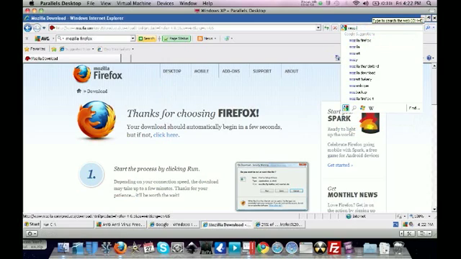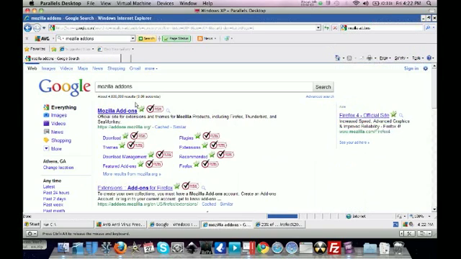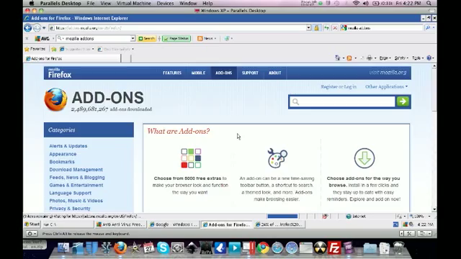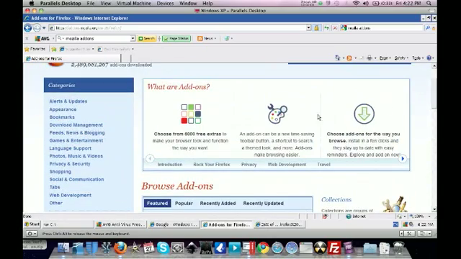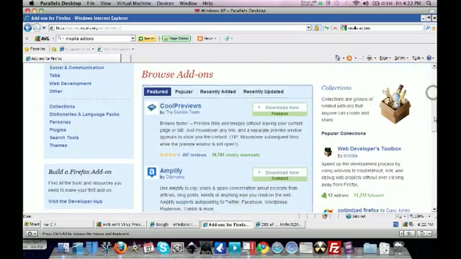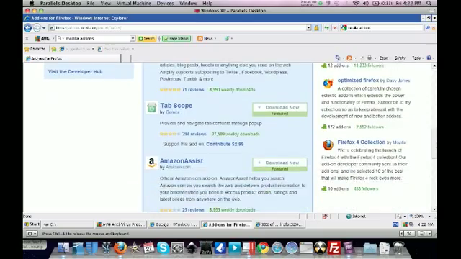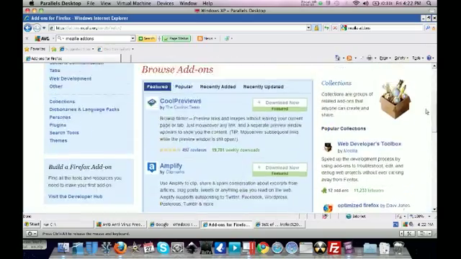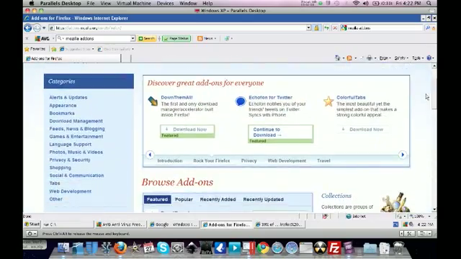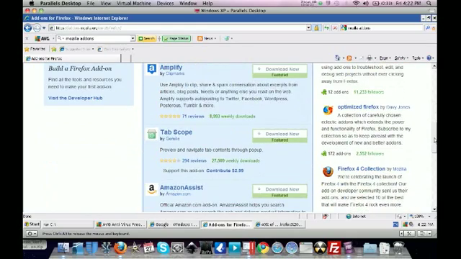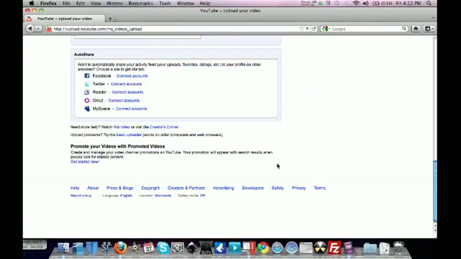If you Google Mozilla add-ons, you'll see this. Basically, what it allows you to do is add on a bunch of add-on software to your browser. So all these have been approved by the members, so you know that they're safe, and you can really customize your browser to what you need. And they also have plugins and add-ons for increasing security and stuff like that.